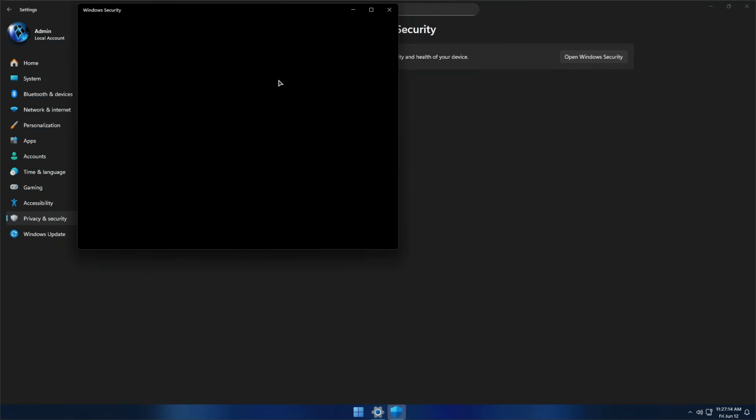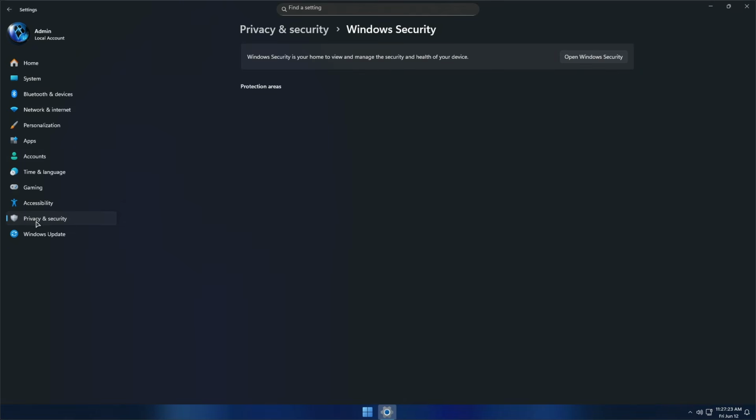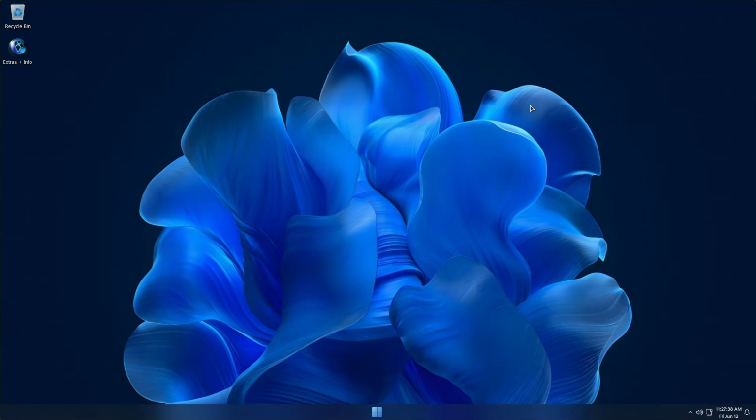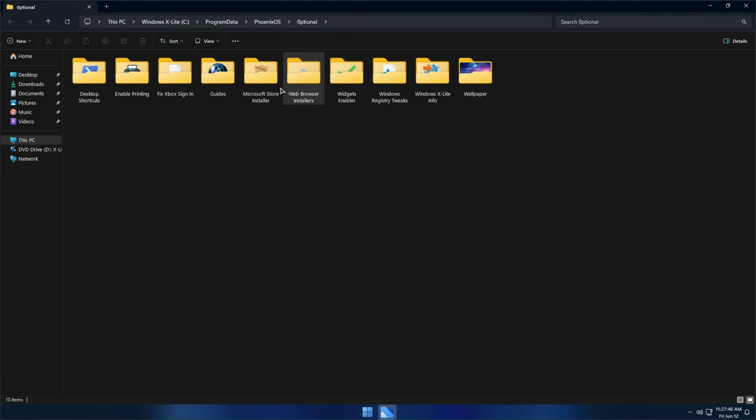Under Privacy and Security, opening Windows Security displays a blank page because we selected the version without Windows Defender. Moving over to Windows Update, updates are paused until the year 3000 by default. However, you can resume updates if you wish to update the operating system. That said, as I often mention in my videos, updating a heavily optimized Windows Lite build is generally not recommended.